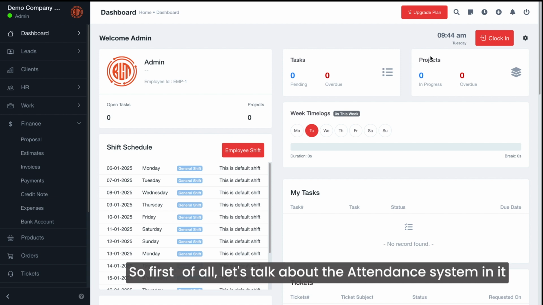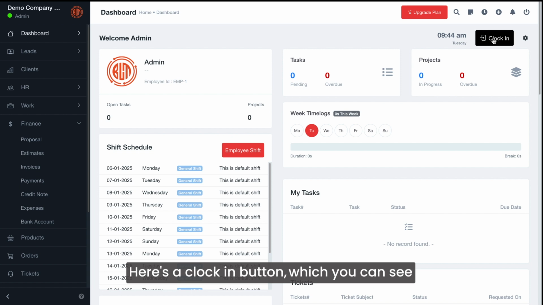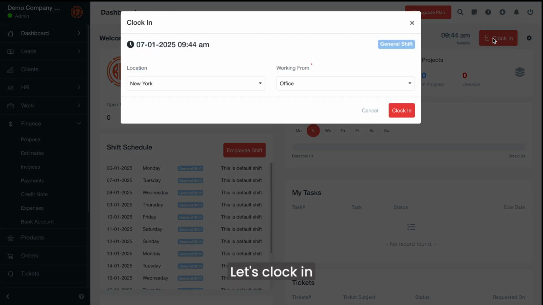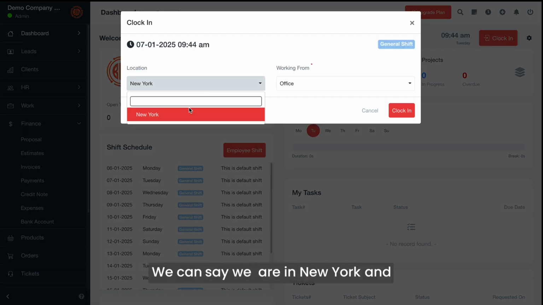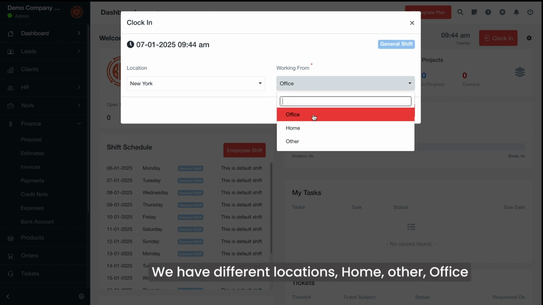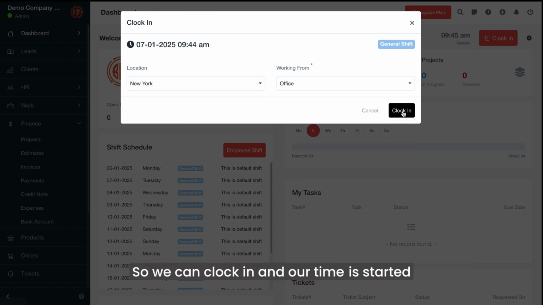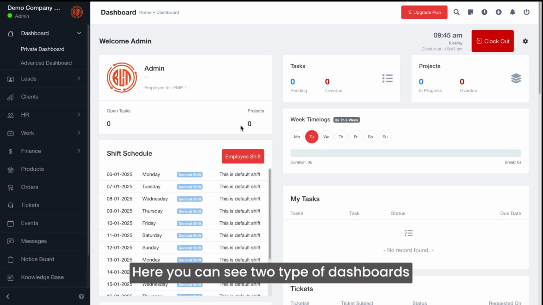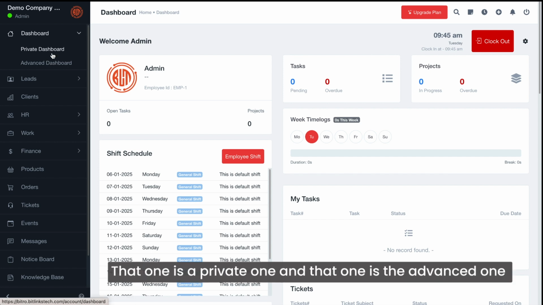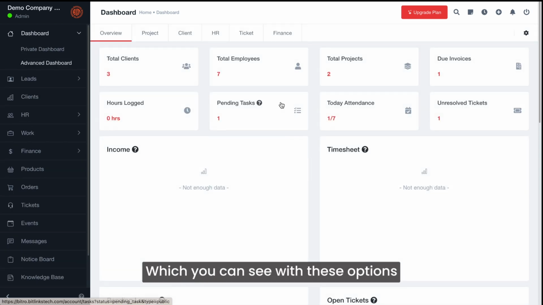So first of all, let's talk about the attendance system in it. Here is the clock in button, which you can see. Let's clock in. We can say we are in New York, and we have different locations: home, other, office, and we can add more. So we can clock in and our time is started. Here you can see two types of dashboards. That one is the private one and that one is the advanced one, which you can see with these options.